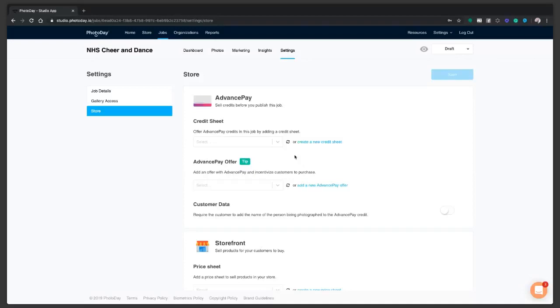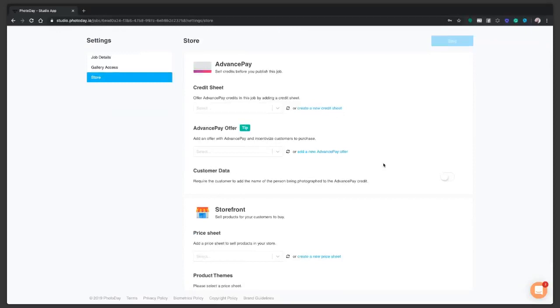It does two things. Obviously, it gets skin in the game. Second, it connects them to the gallery, so they'll get all notifications to redeem that credit after you've published. So I always highly recommend Advanced Pay. But of course, this is totally optional, depending on how you want to set up and market your studio.